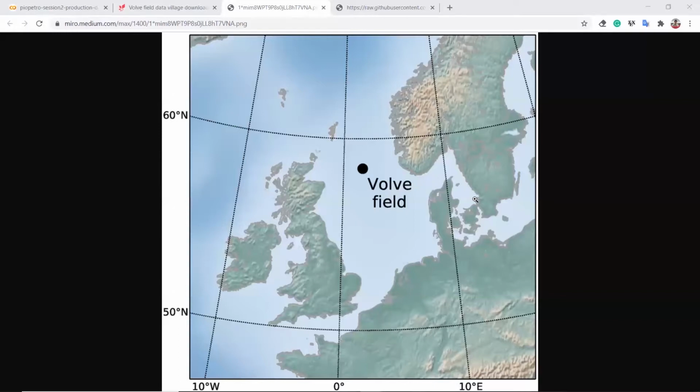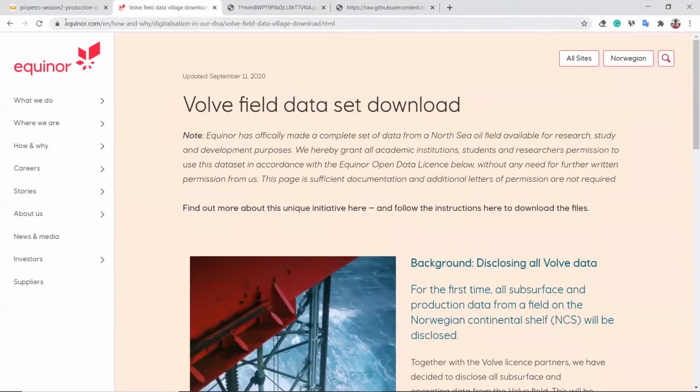It is located about 500 kilometers from the Norwegian continental shelf, or the NCS, in the North Sea. Although there are lots of fields there, for example Norne or Snorre, Sleipner, they are all big fields in the North Sea. And if you go to this link, I'm sure you see this link. This is the link where you can download the data from the Volve field.